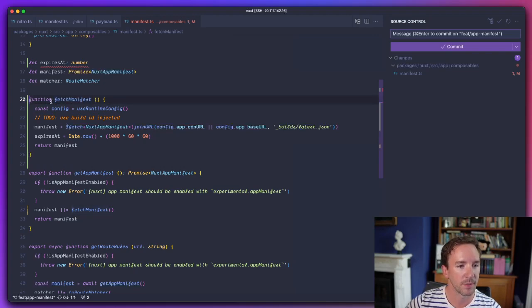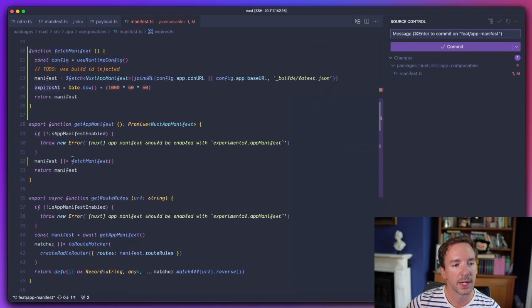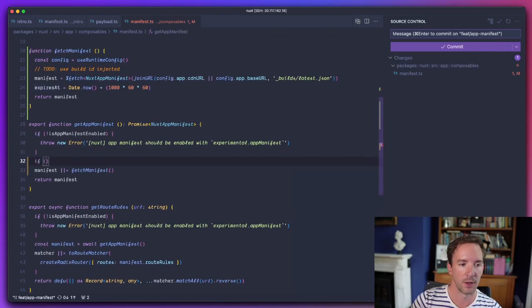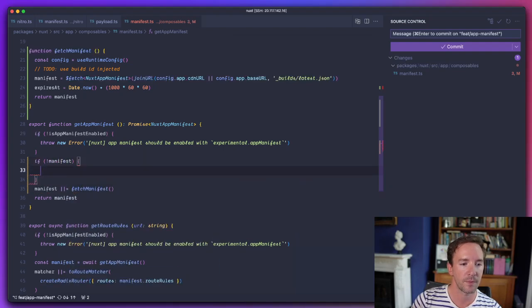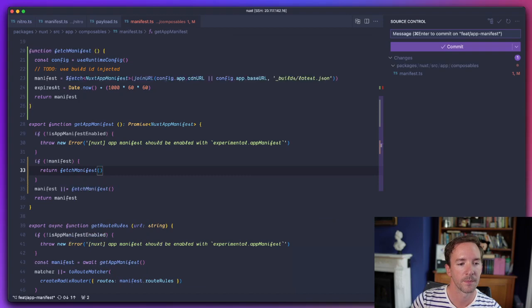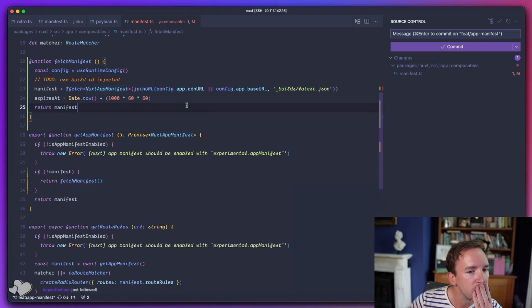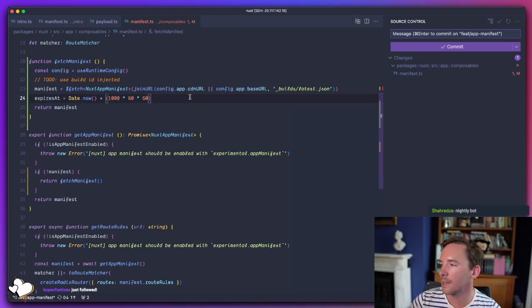Oh, this is not async. Okay, so expires at is a number, and now we have to actually do something with it. So basically, if not manifest, return fetch manifest. Do we set a timeout? We could set a timeout. That might be a better option.